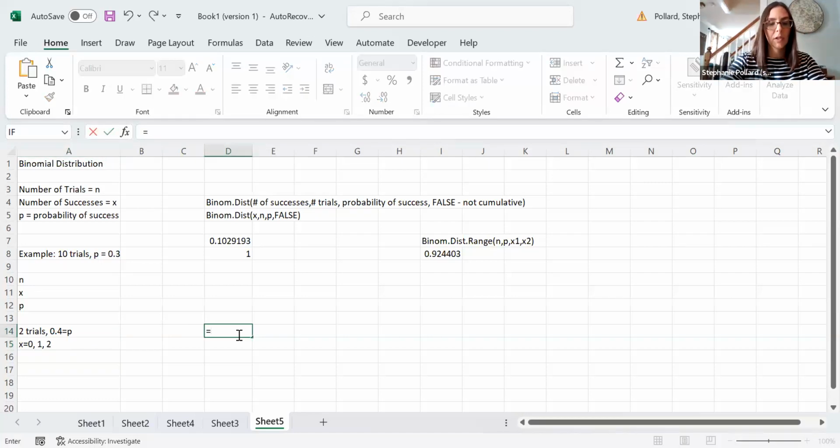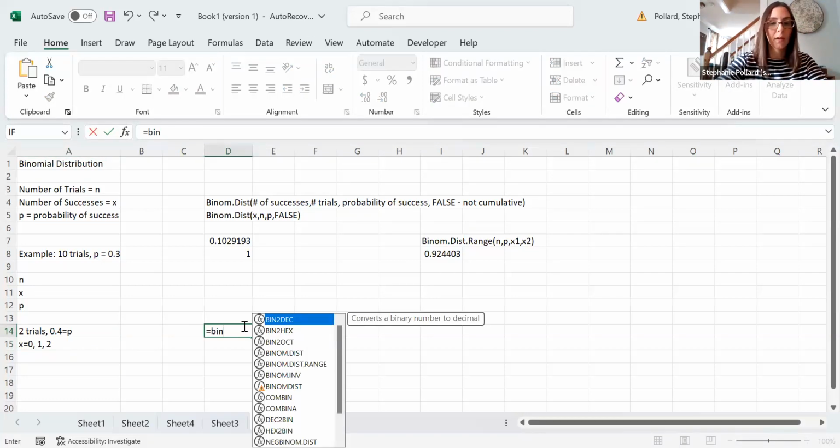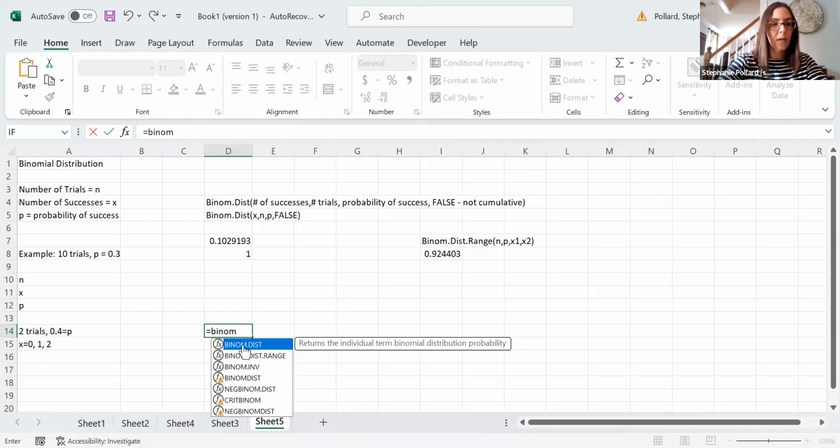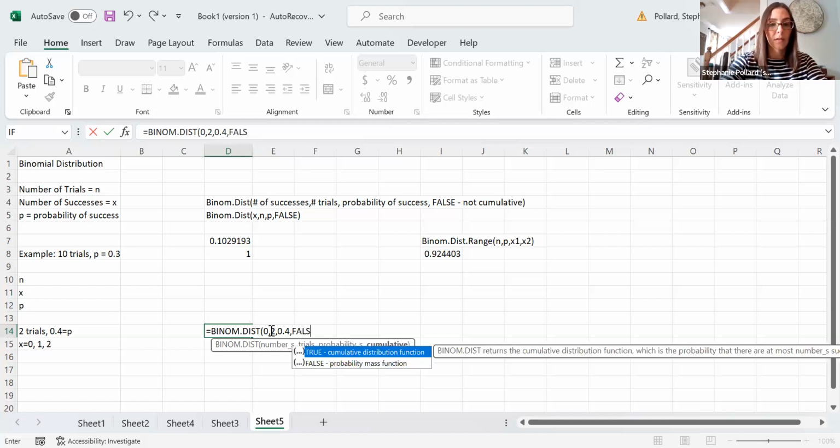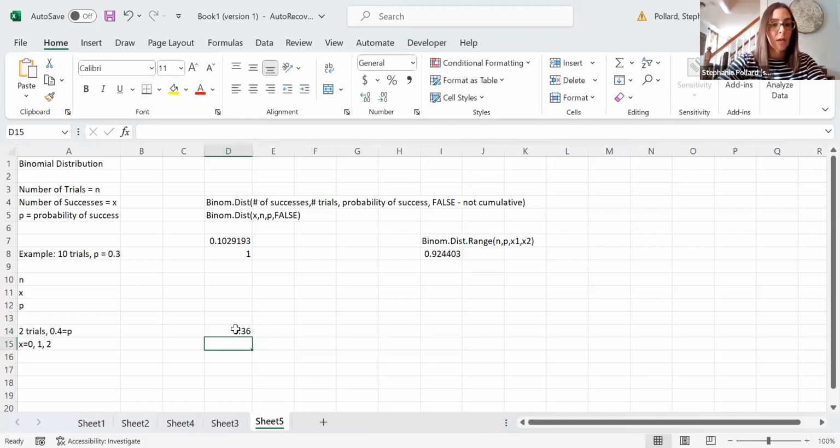So if I want to do these individually, I could do that. Binomial distribution. All right, so my first number of successes would be 0. My number of trials is going to be 2. My probability of success is going to be 0.4. And then I'm going to use false. So this is what happens when X is equal to 0. That's the probability there. Actually, let's write it like this, P of 0.